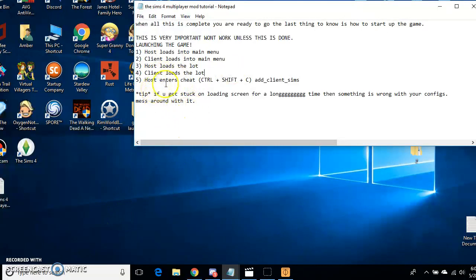So once that happens, then I wish I could show you, but my friend had locked off right now. Once you get into the game, it's not going to give you the options to play if you're the client. It's not going to show all the bars at the bottom that it usually does for interaction. So you're going to have the host type in this cheat right here, and that should enable everything, enabling you to play.